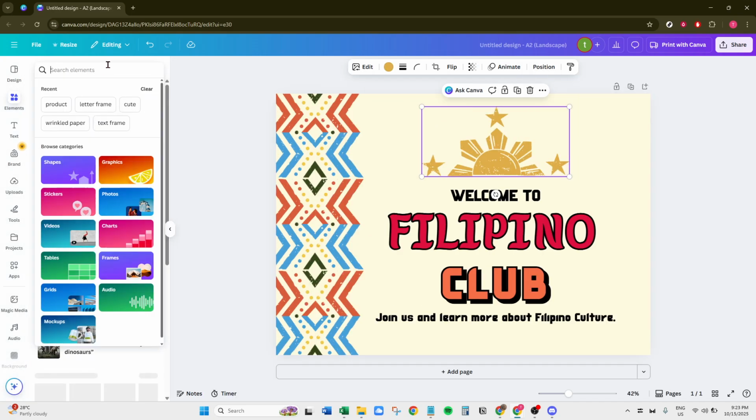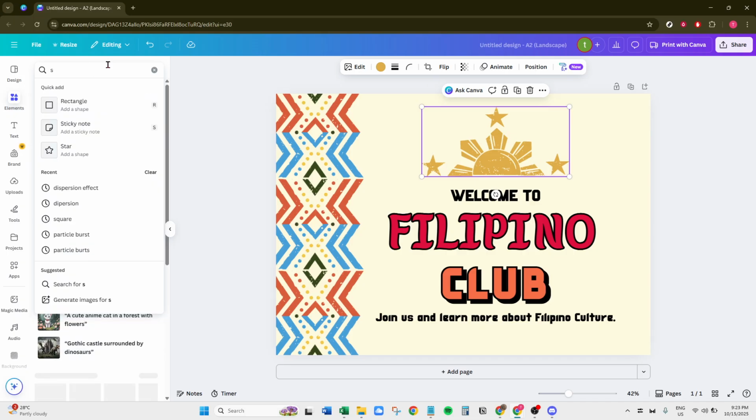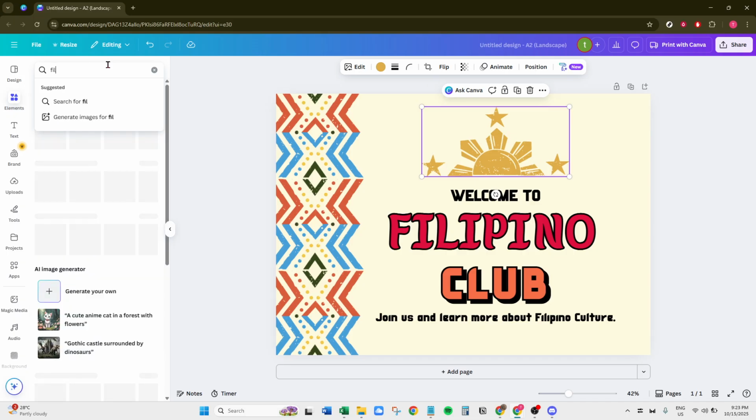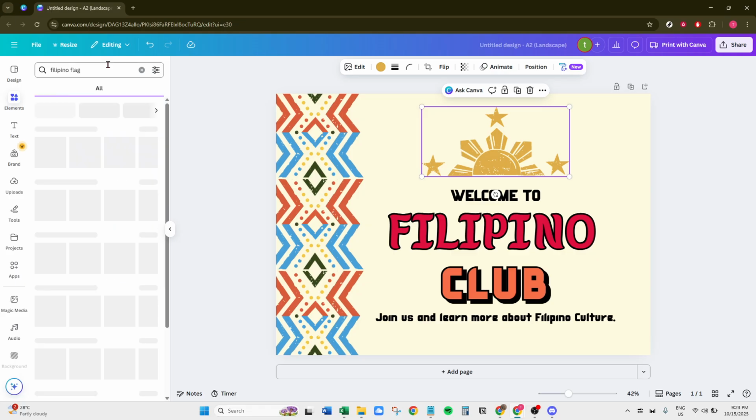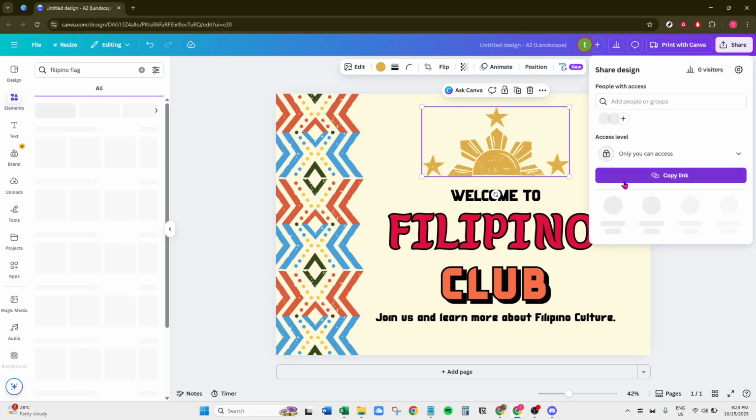Once you're satisfied with your design, the final step is to save your work. Click on Share in the top right-hand corner. This will bring up download options. To maintain high quality, you might opt to save your poster as a PDF or PNG. With just a few clicks, your masterpiece is ready to be printed or shared online.